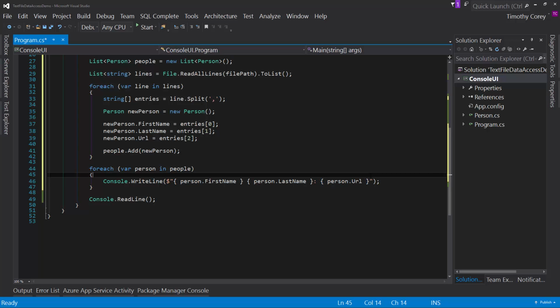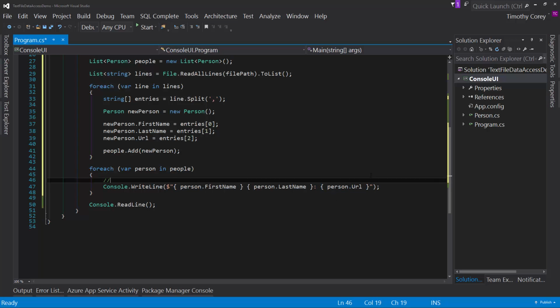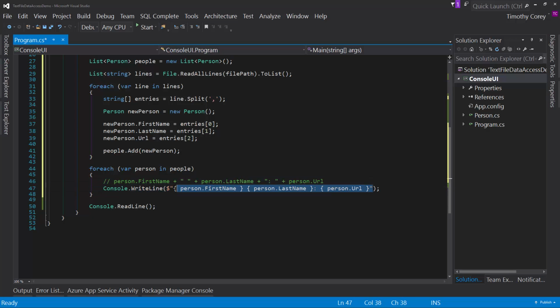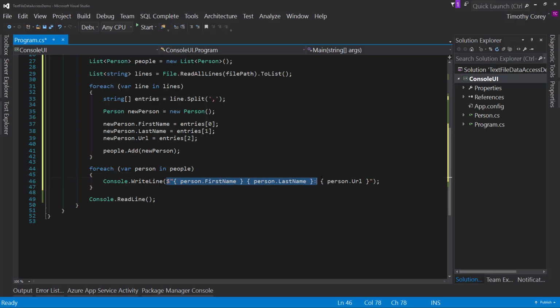This would be the equivalent, if we want to look at it this way, of saying person dot first name plus double quote space double quote plus person dot last name plus double quote colon space double quote plus person dot URL inside of this right here. Okay, so these two are equivalent as far as outcome. They are not equivalent as far as speed. This right here, much slower, much slower. This is a great new syntax.